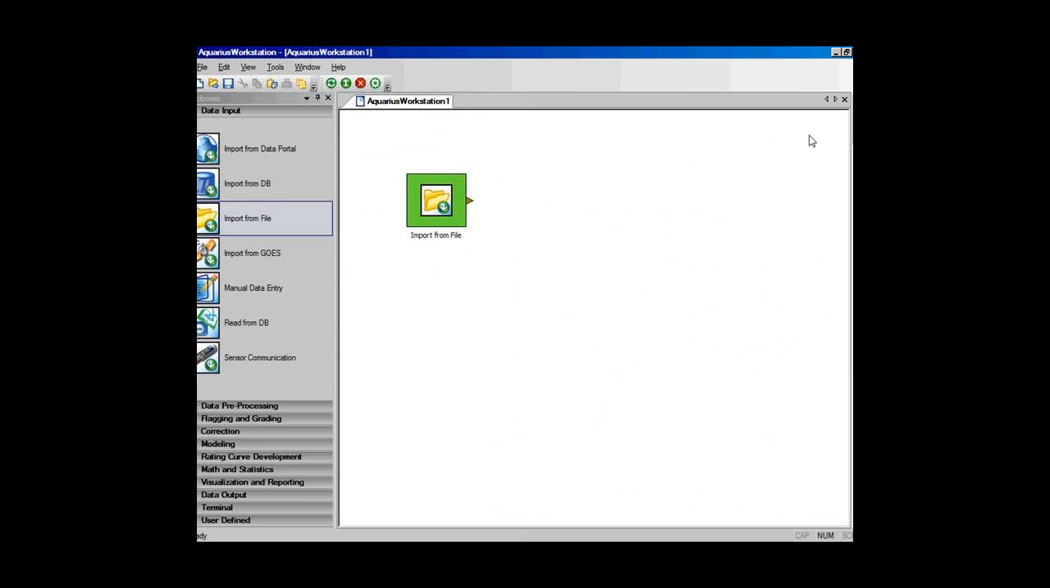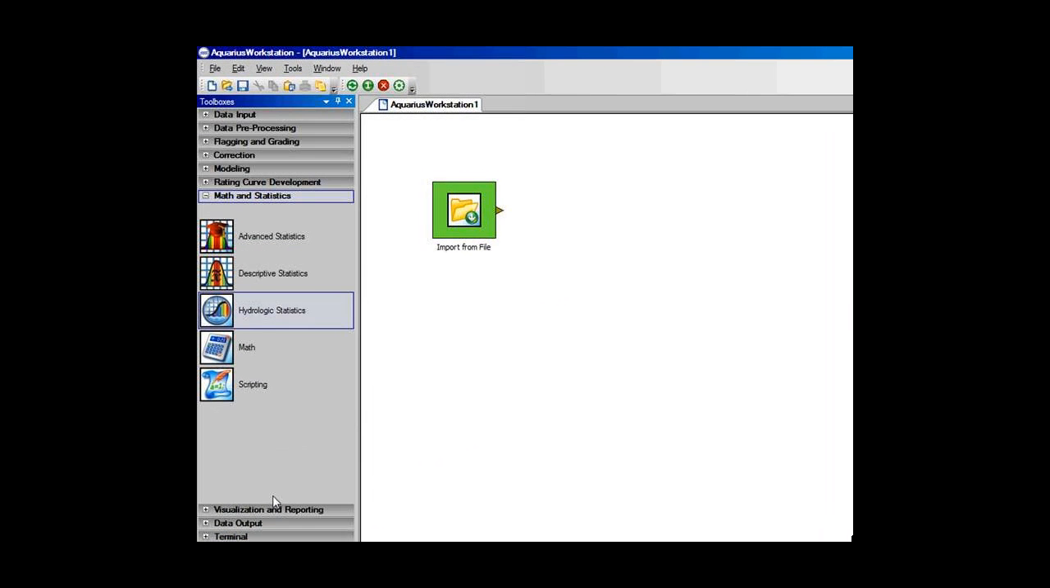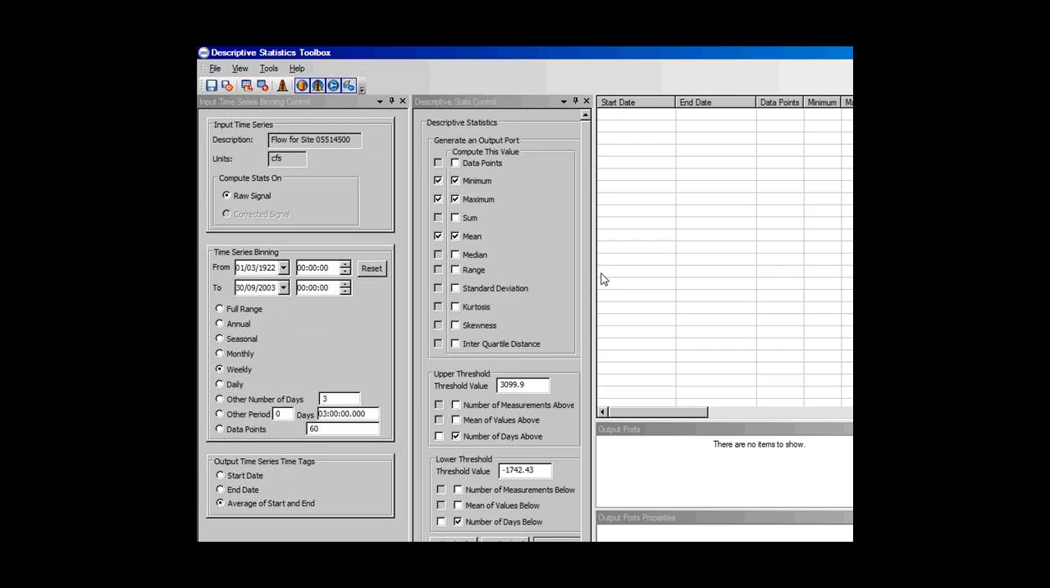So what we want to do now is pass this to the Descriptive Statistics Toolbox, and that's in the Math and Statistics portion of AQUARIUS. If I grab a Descriptive Stats toolbox and drag it out onto the whiteboard, I'm going to be able to wire my data across from the import from file to the Descriptive Statistics. If I double-click on Descriptive Stats, it's going to give me the interface for generating statistical information on my data set.